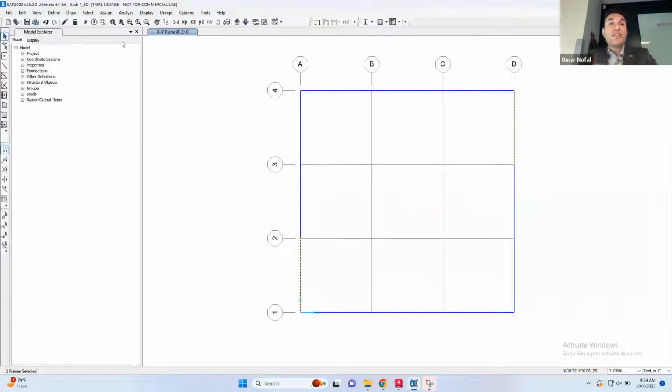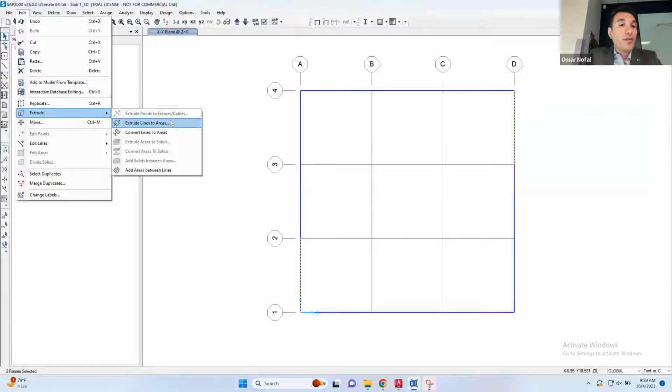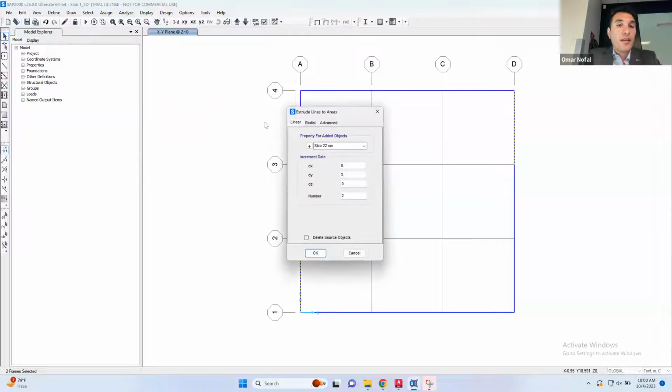The next step is to see how we can convert this beam to a wall. So you will go to Edit, and in Edit, you will find an option called Extrude. And you will find an option called Extrude Lines to Area. I click on this one, and it asks, when I do this extrusion, do you want me to assign a section name slab 22 centimeter to this area or something else? I will hit something else. I need it to be wall 30 centimeter.